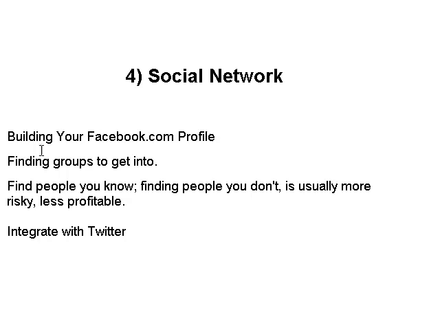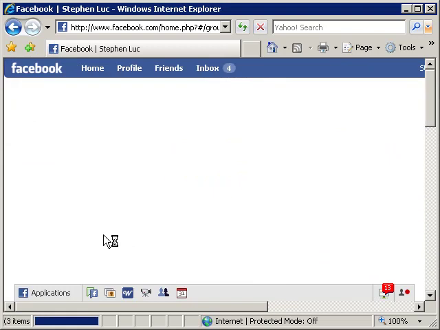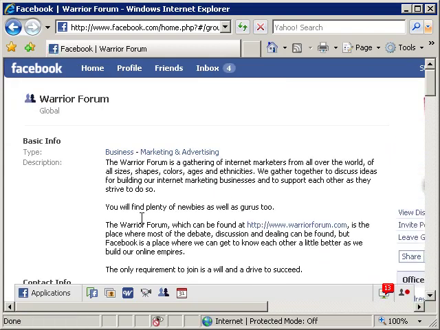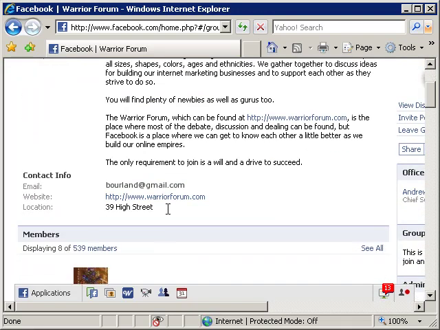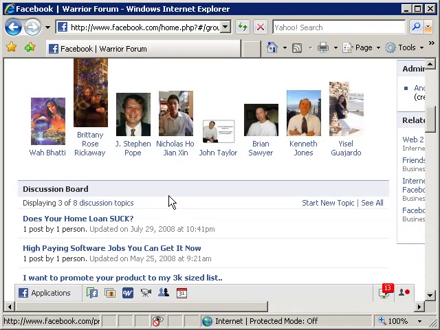So now that we have gotten into the profile section, let's go to finding groups to get into. Groups feature on Facebook allows you to get to know people a little better. So I'm going to go to the Warrior Forum, since that's a forum that I go to a lot. And you'll notice it has 539 members. And let's say that you talk in the Warrior Forum a lot and you want to get to know people a lot better.